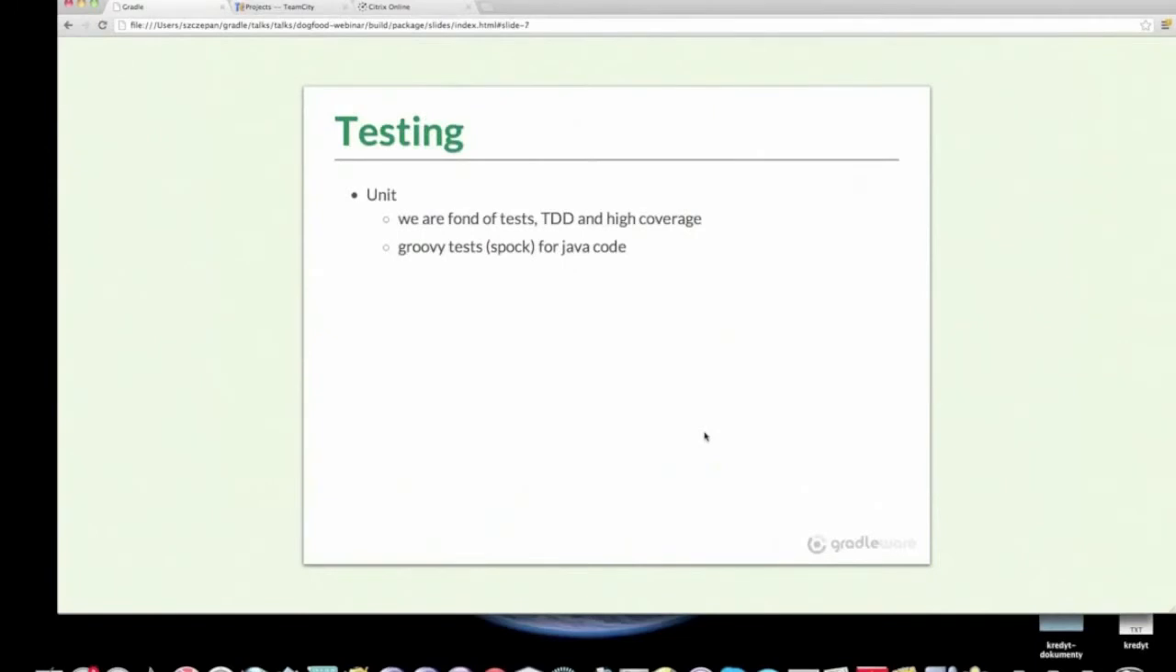All right, so let's move on to testing, the vital part of any automation. And we are fond of tests. We really like TDD and high coverage. Obviously, we have a lot of unit tests. The interesting pattern I'd like to emphasize is that we do write Groovy tests even for Java code.